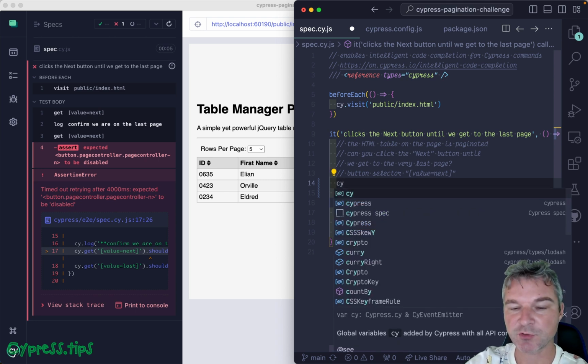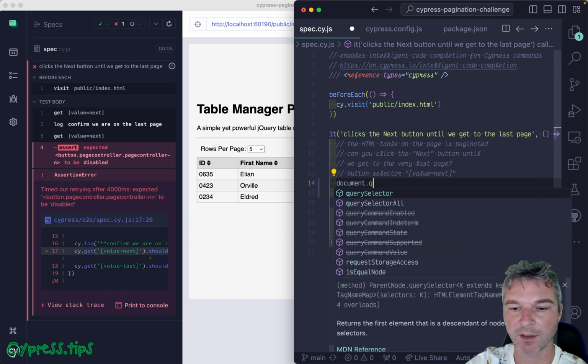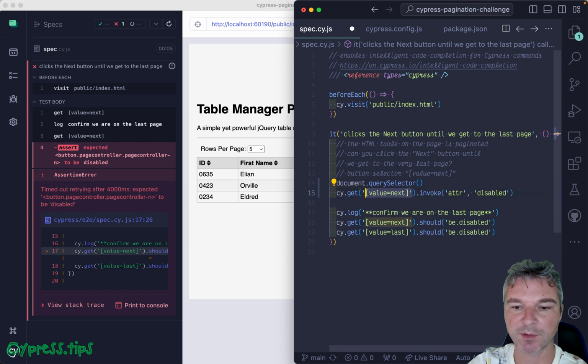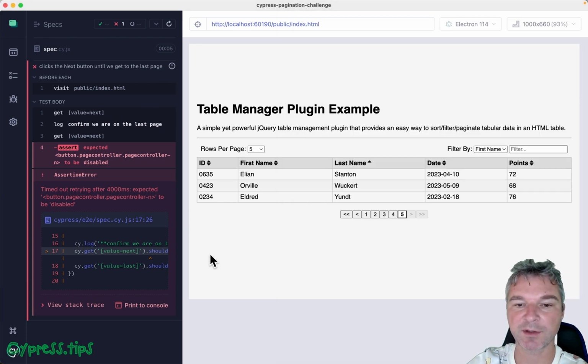Well, imagine we have document. So if I had document, right, I could say query selector and use the same selector as we use right here, by attribute value equals next. Unfortunately, we cannot get the document because by default, that would be either the spec document or the top level window. Remember, our application is running in its own iframe.